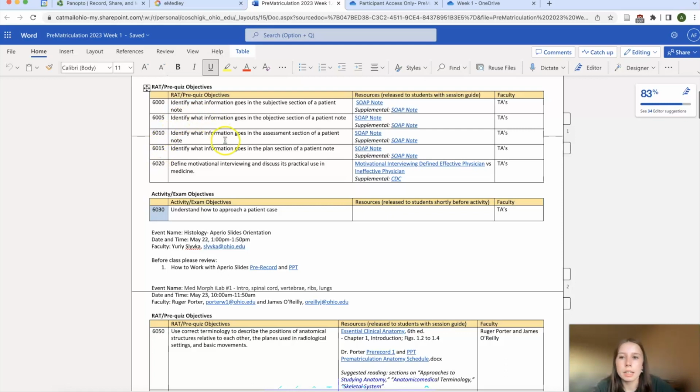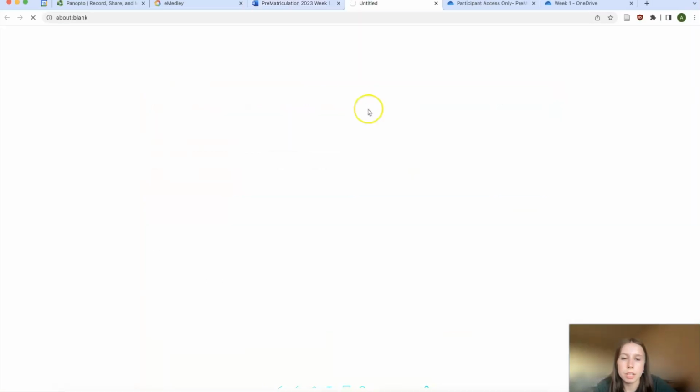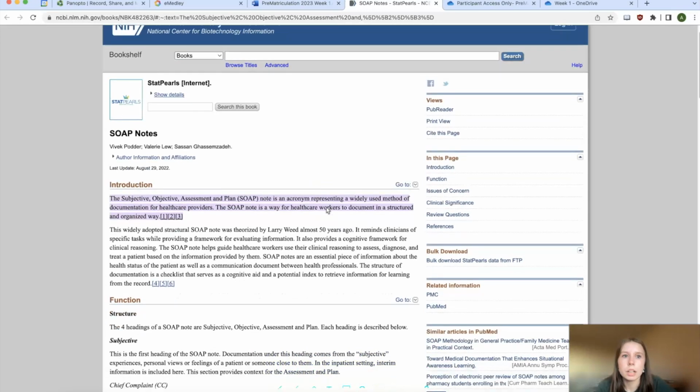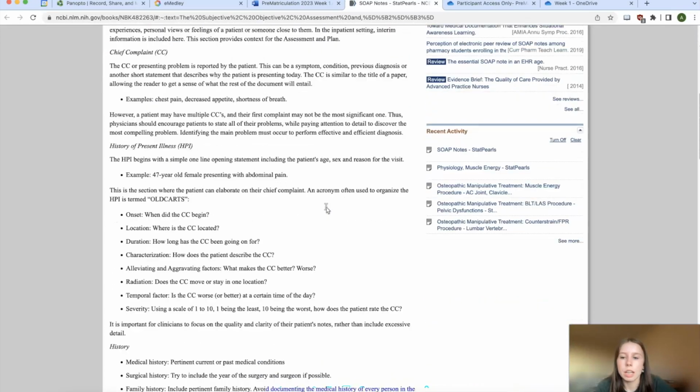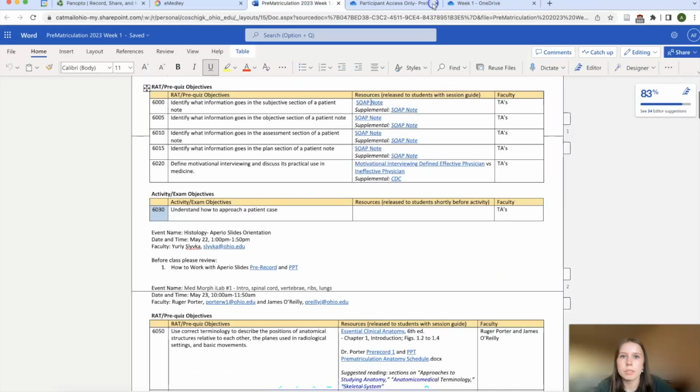The second column right here is what you need to know. So this is what you are trying to answer and what you're trying to prep for before class and for that RAT quiz. And how you do that is with this third column here, the resources. So in order to answer this objective right here, you want to check the resource here and read through it and see how you can answer that objective.